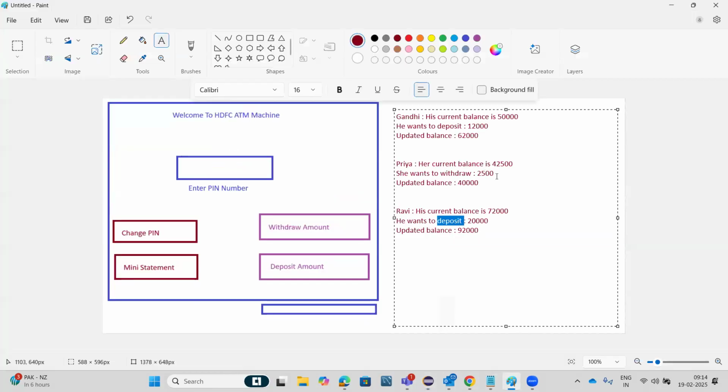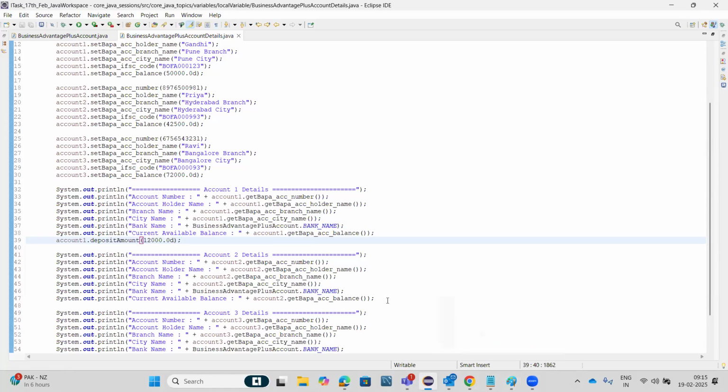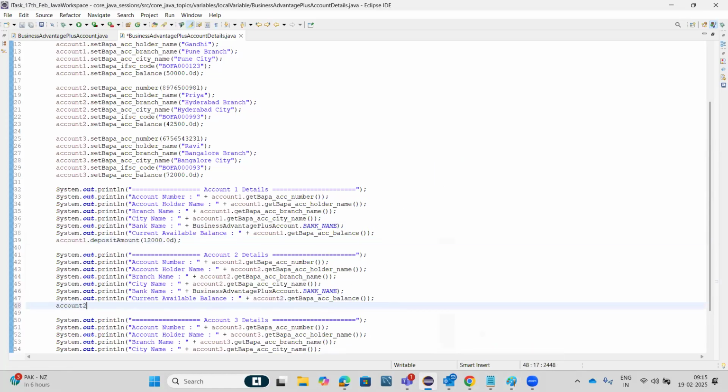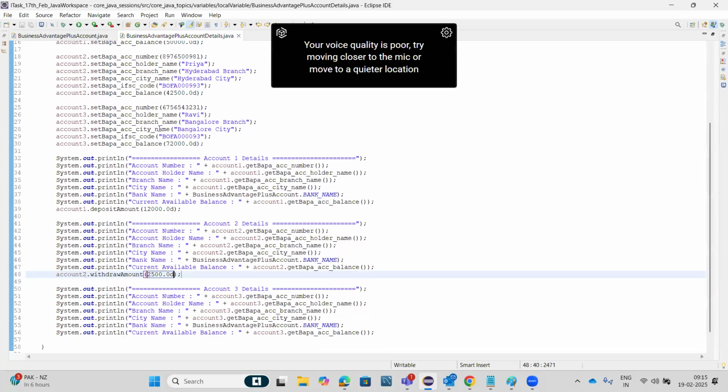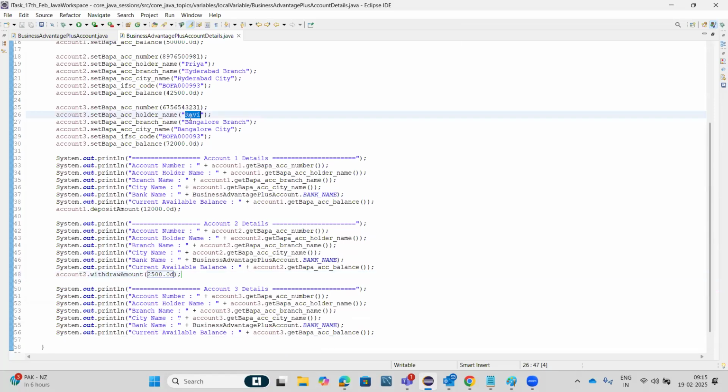What is she performing? Withdraw. How much amount is she withdrawing? 2,500. Right. Now go for it. Account 2 dot withdraw 2,500. Perfect. Now, which object is storing the data of Ravi? Account 3.